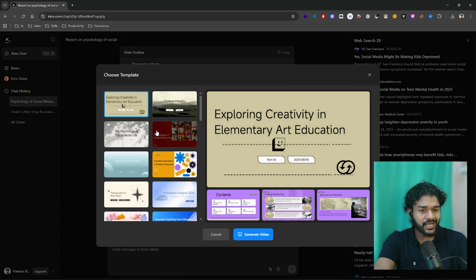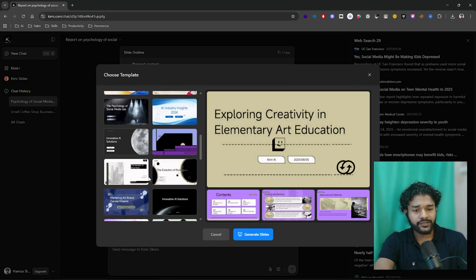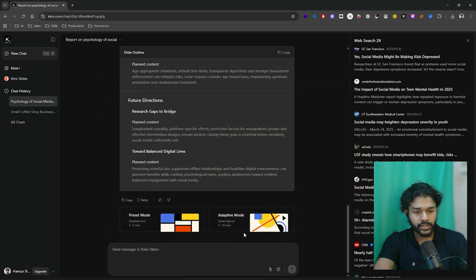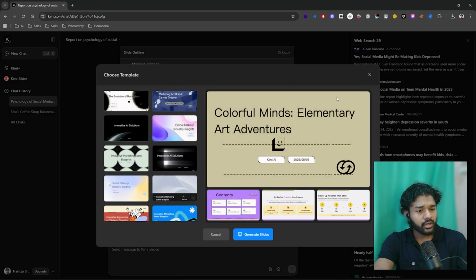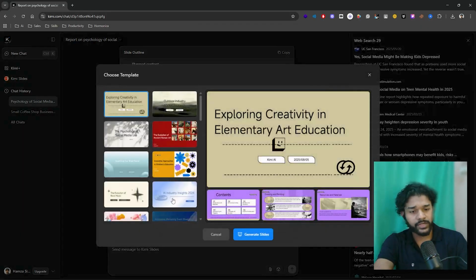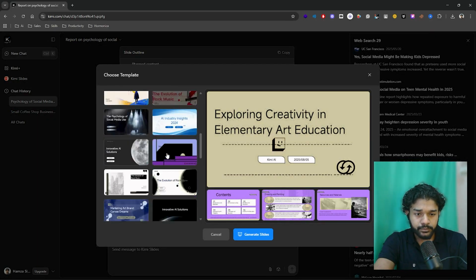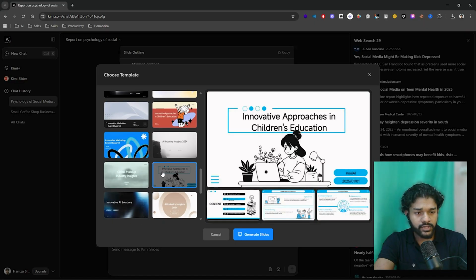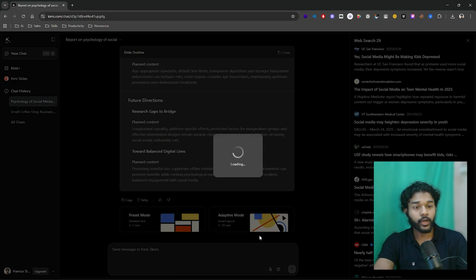From here, you can select the template that you want. They all have sexy designs. I like it very much. By the way, let's explore the other one as well. If I click on the adaptive mode, almost the same templates. Let's go with the present mode. Let us see. I'll go with this one and hit generate slides because I'm an ocean fan.